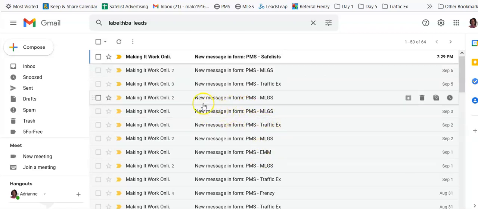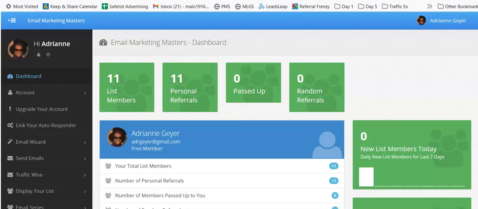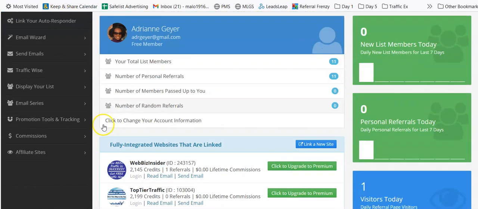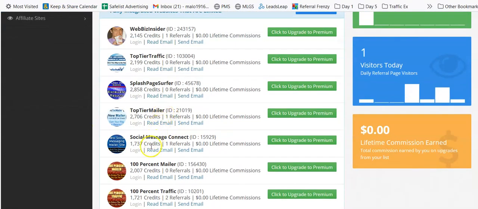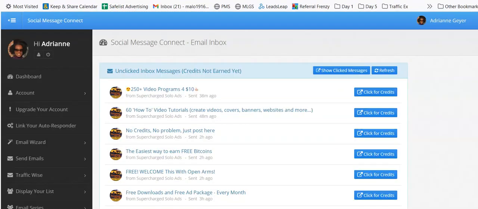Okay, so let's come on over to Email Marketing Masters. And before you can send out your solo ad, make sure you have enough credits. Just choose one of these mailers where you are low in credits, and then you'll click Read Email. And you can open a maximum of 10 emails at the same time.